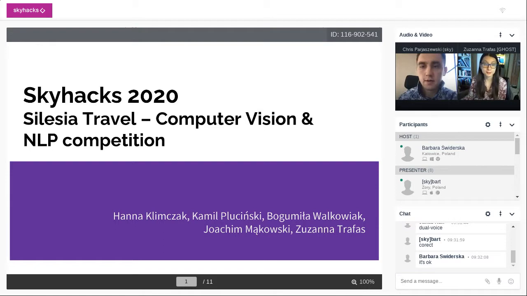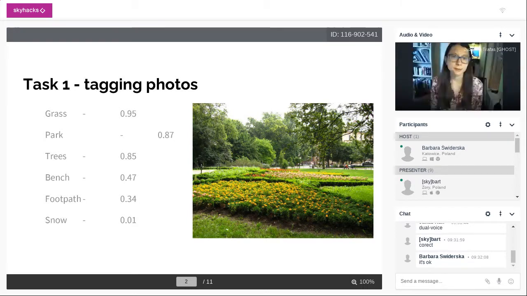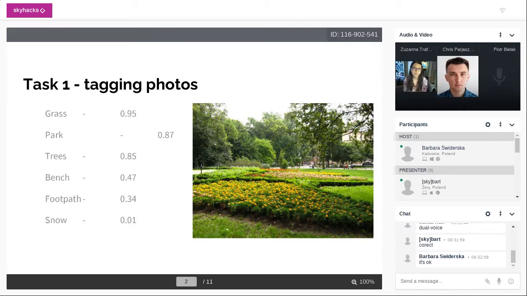So we are Ghost. We are all members of Ghost Academy Club at Poznań University of Technology, and we want to share with you a solution we created for SkyHacks 2020. The task was to create software that tags photos, videos, and audio files by tags provided by the organizers. The first part of the task was tagging photos. We provide our neural network a photo, and it says which tags, which classes, appear in this photo.